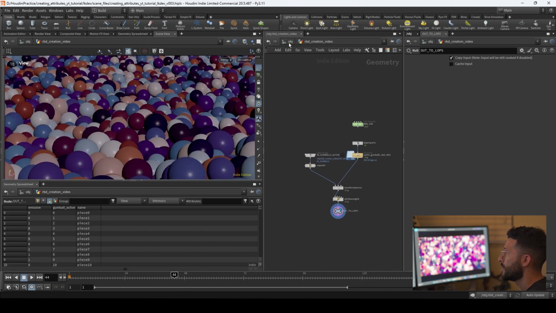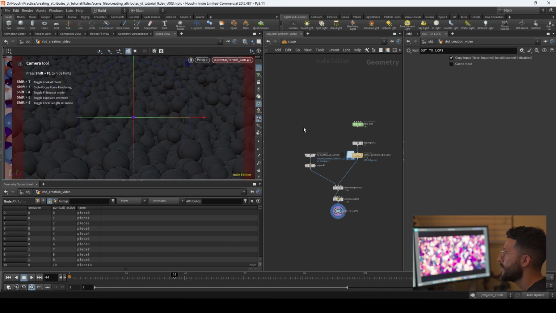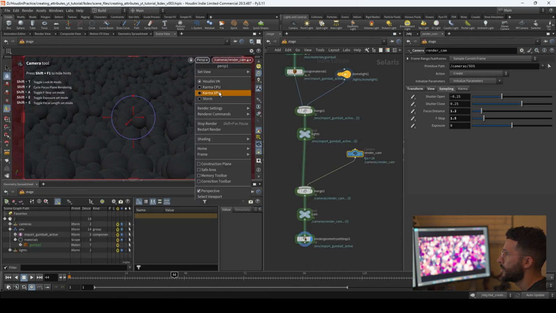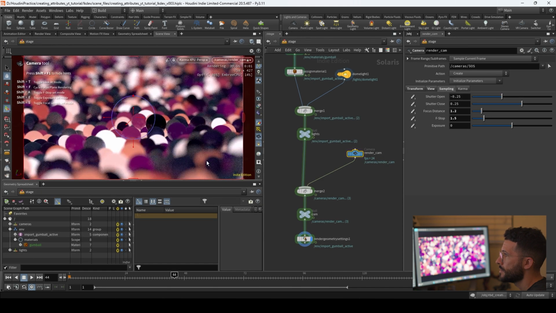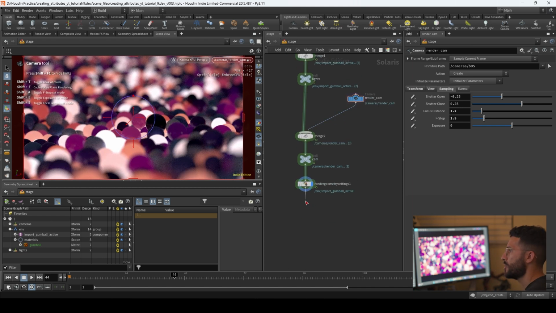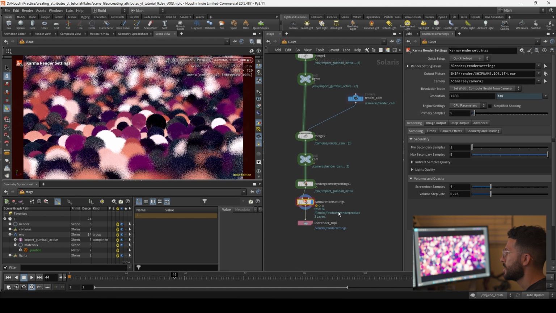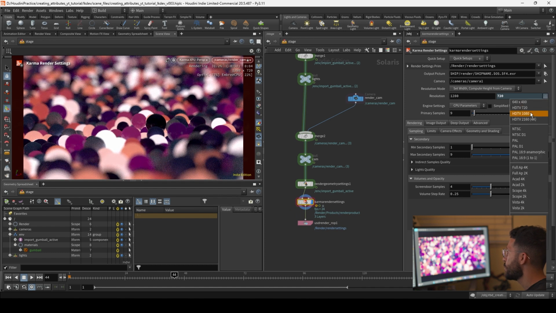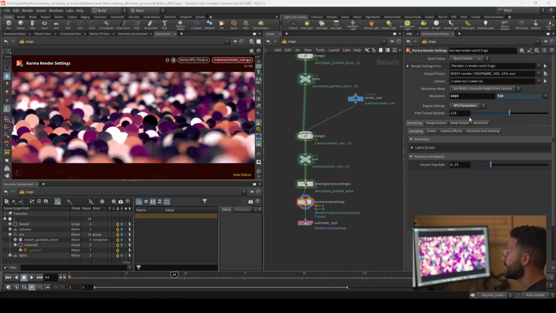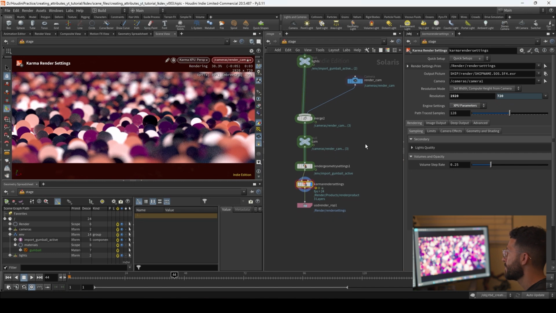Cool. So let's go back into our stage context. Right here. Render this again. And yeah, now our spheres are looking really nice. We want to go ahead and drop down a Karma setting after this. And we can change this to be, let's say 1920 by 1080, at our XPU parameters of 128, so we could see that.